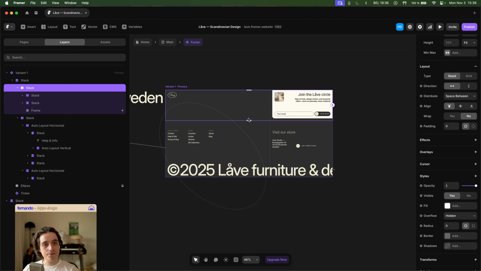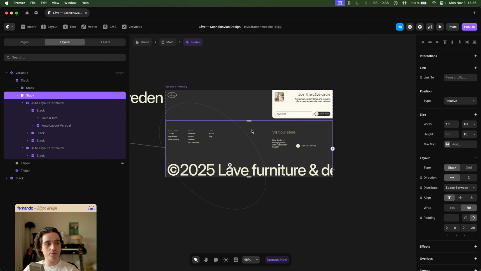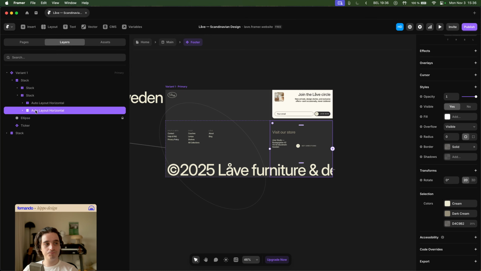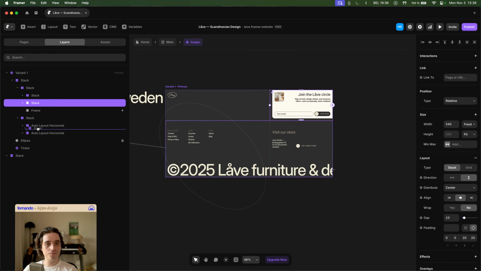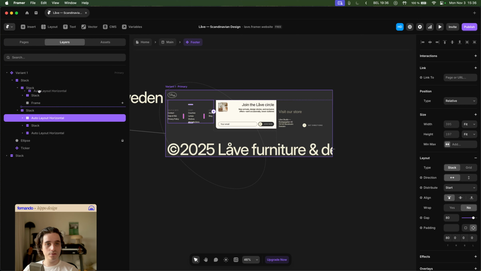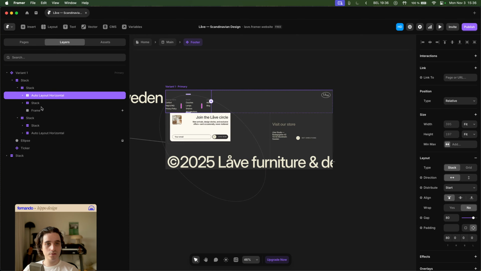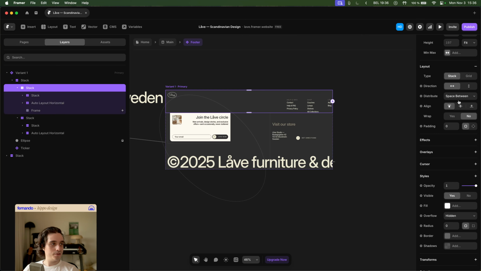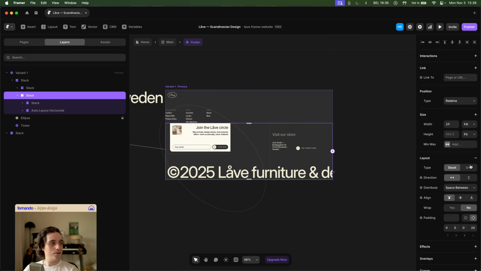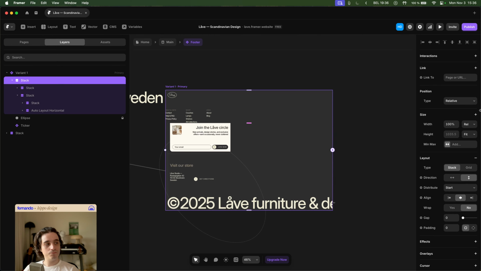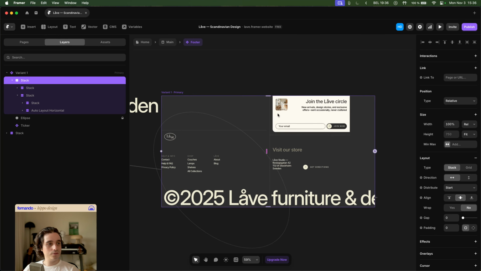Actually, I think I might change the structure a bit because I want the right side to be one thing on its own. So instead, let's just do this and this. Okay, so our logo comes first. That's going to be a vertical stack. That one as well. And this will be horizontal. Cool.